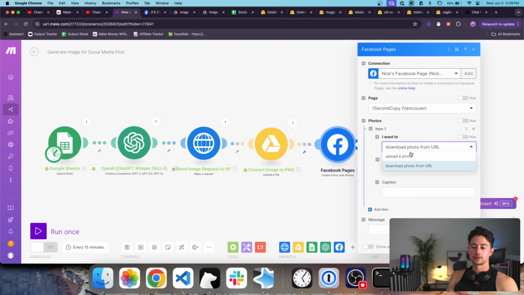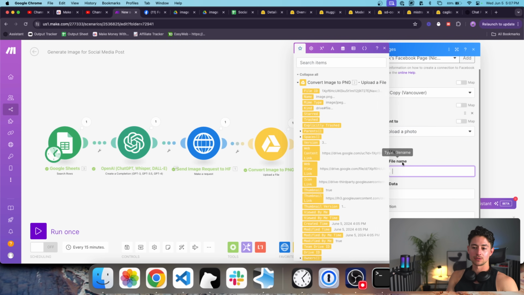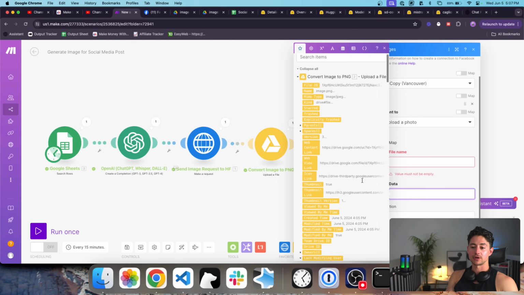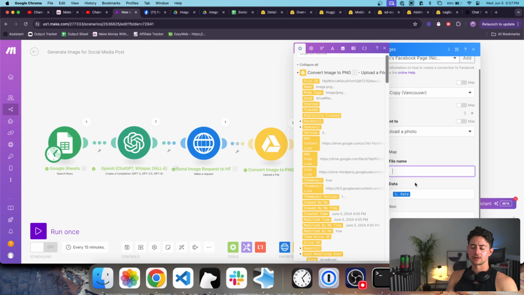And then what we want is we don't actually want to upload this photo. We don't want to download the photo from URL. We want to upload the image. And it's the exact same thing that we did previously where we fed in the binary data from this buffer here. And then the file name, I'm just going to call this like image.png.